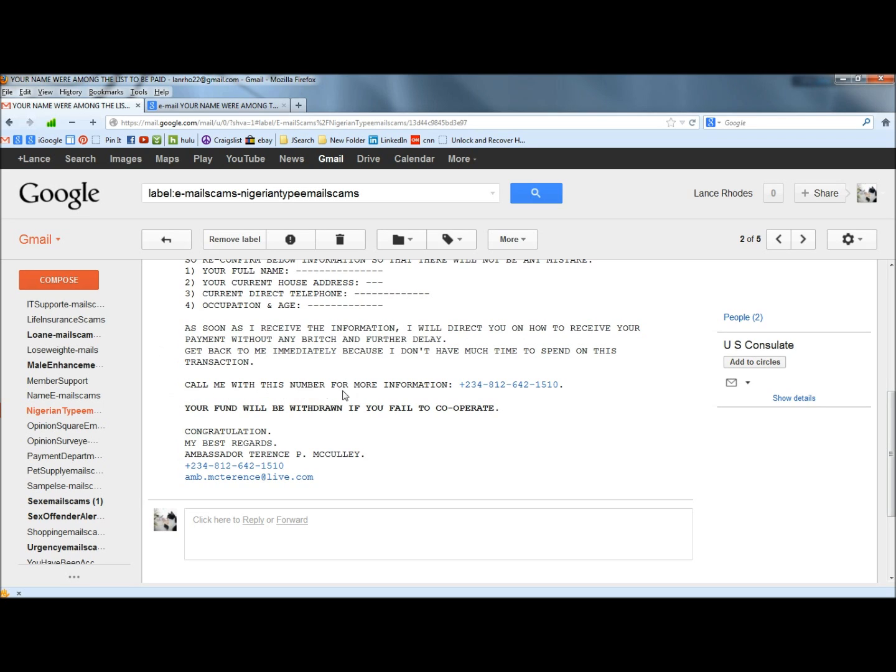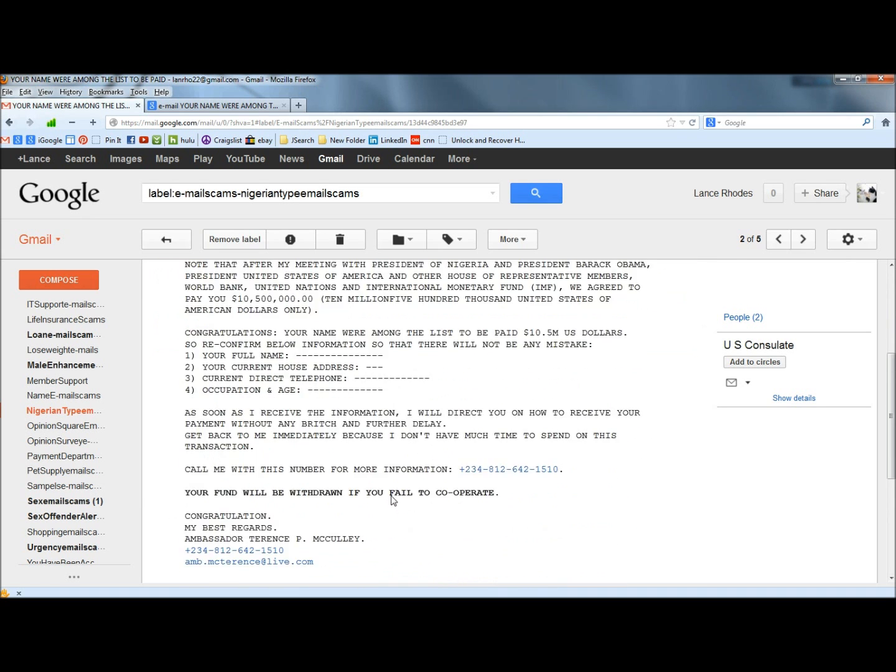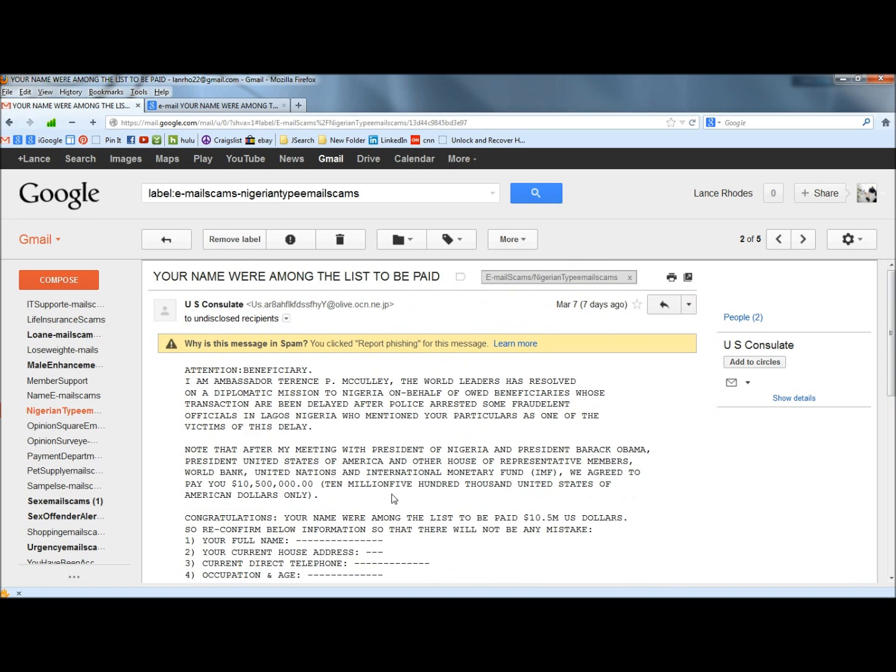And then it says, call me with this number for more information. So you guys out there with smartphones, you call that number, they're going to steal all your information off your phone. Next sentence says, your fund will be withdrawn if you fail to cooperate. So there again, sense of urgency. You better do it now or you're going to miss out. So we've already found a lot of different things wrong with this just by opening the email.